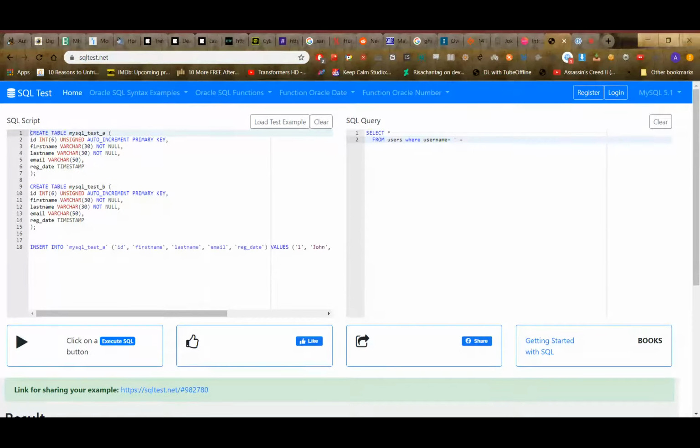So something like this, and password is equal to, so it will be something like this, the underlying query. Okay. So what happens is that we can use this to our advantage as an attacker. I can use this thing to my advantage.